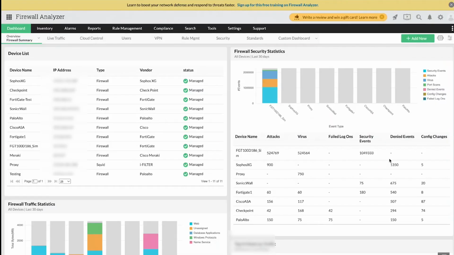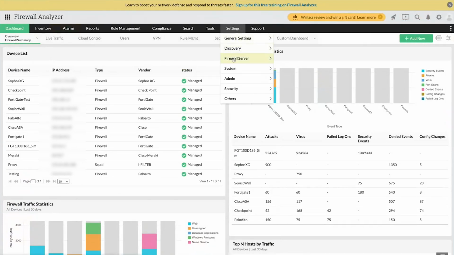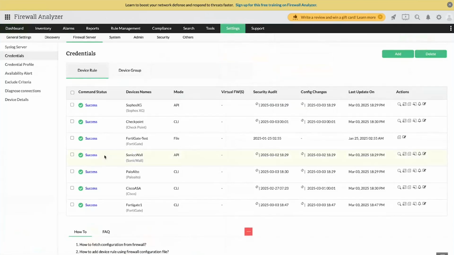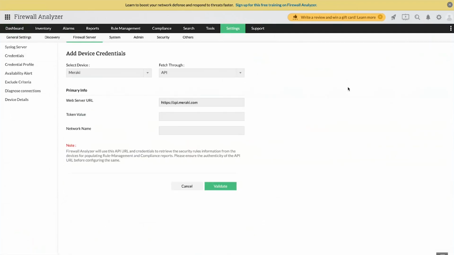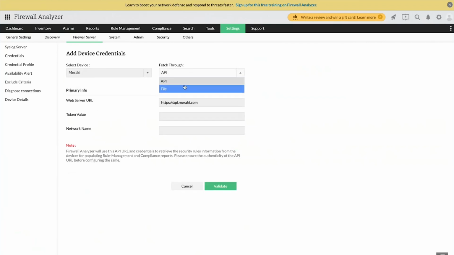Let's switch to Firewall Analyzer UI. This is what you will see as the main dashboard in Firewall Analyzer. Here, you have to go to settings, and then under Firewall server, you have to click credentials. As you can see, these are the available device rules. To add a new firewall device, you have to click on add, and you can select a device here. Let's go with this for now. And here you can click on the fetch option. As you see, there are different options such as API and file. Let's go with API now, as that's what we are looking at.